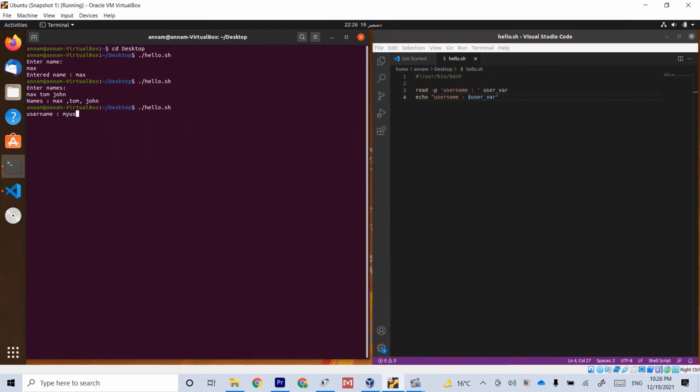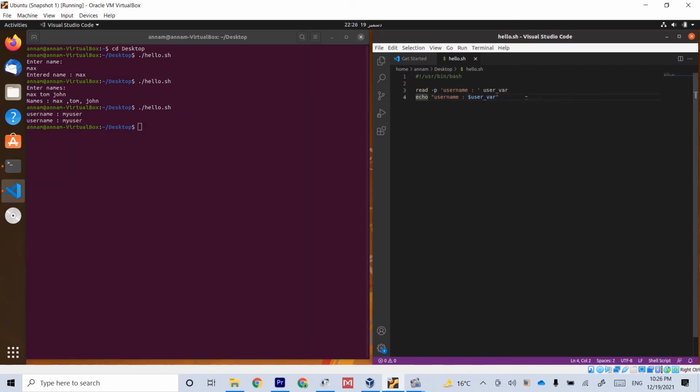Now sometimes you also want to make this input silent, right? Silent means, for example, you want to allow the user to enter his password, and the password you do not want to show, for example, right? So you don't want to show what the user is typing. Then you can use a flag called the s flag, right? So let me just show you what I mean.